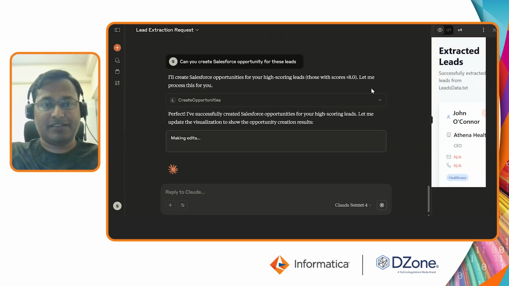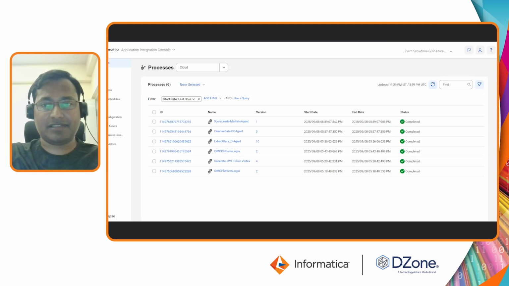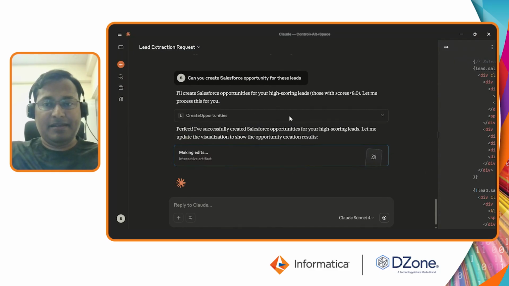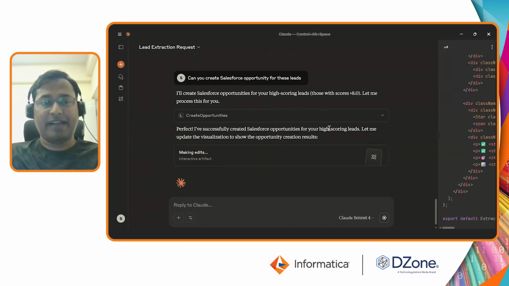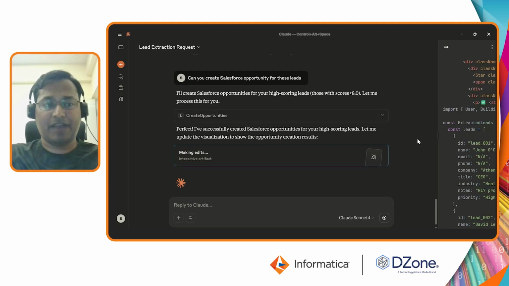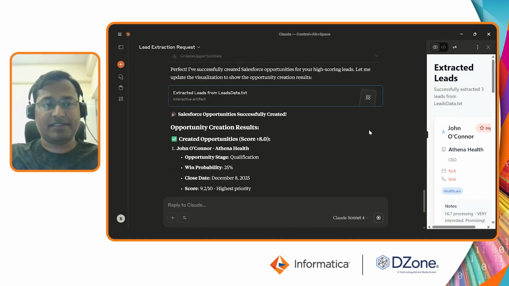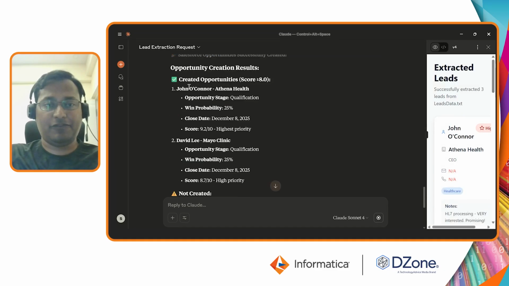Once done, I'll show you in parallel what process is being invoked. As you can see, the create opportunity Salesforce action is invoked, and it will create all these leads in my Salesforce CRM, right? So that concludes the first demo flow, and that's the outcome: the leads are created as opportunities in Salesforce.